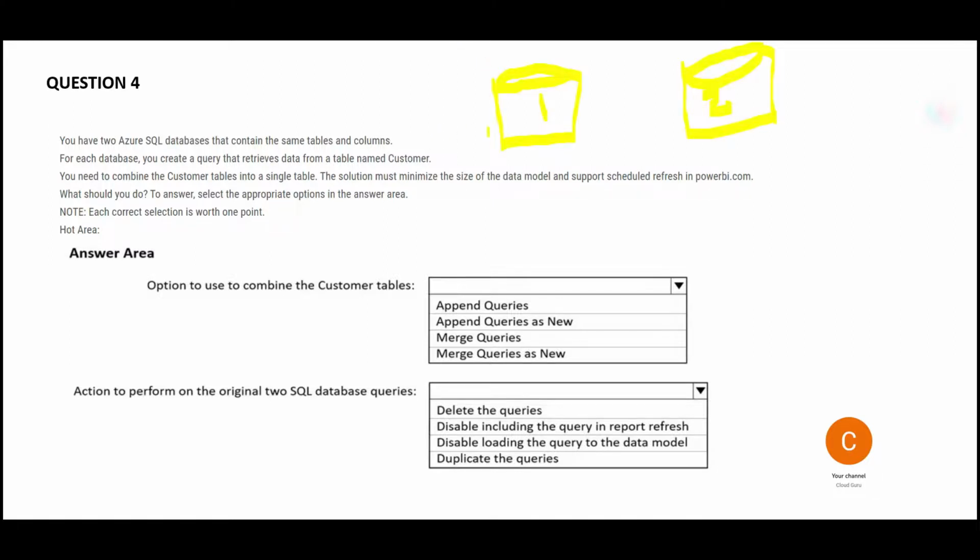So you have two databases, 1 and 2, and both of them have the same tables and columns. For each database, you are creating a query that retrieves the data from the customer table. Both of them have customer tables. You want to bring them into a single table, and you want to minimize the size of the data model and support scheduled refresh. What should you do?